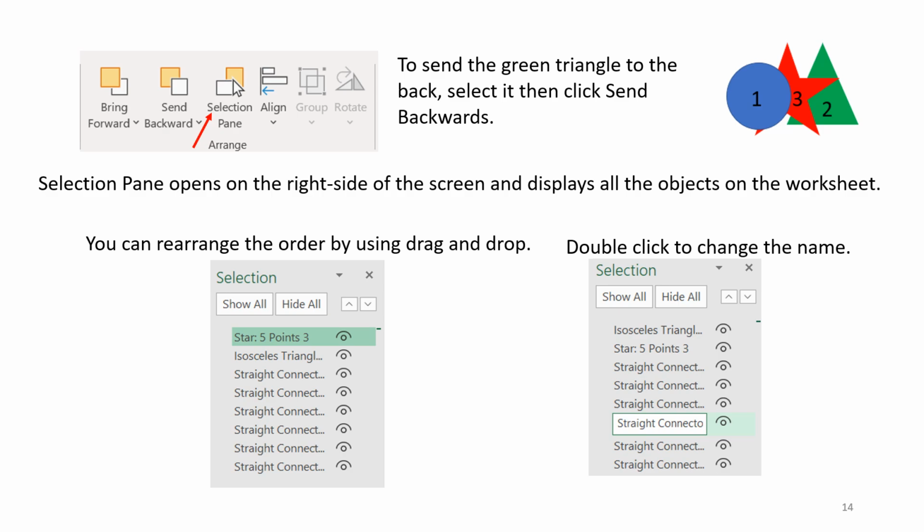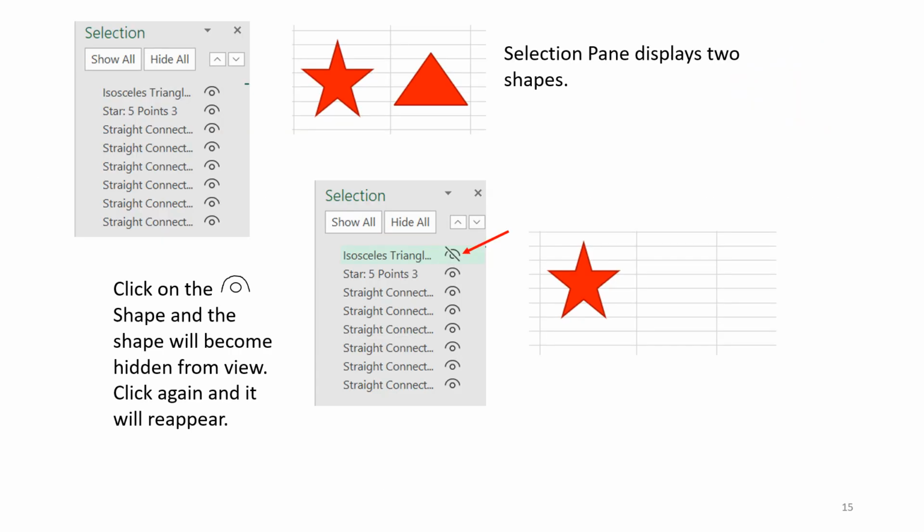Selection pane opens on the right side of the screen and displays all the objects on the worksheet. You can rearrange the order by using drag and drop. Double-click to change the name. Selection pane displays two shapes. Click on the shape and the shape will become hidden from view. Click again and it will reappear.